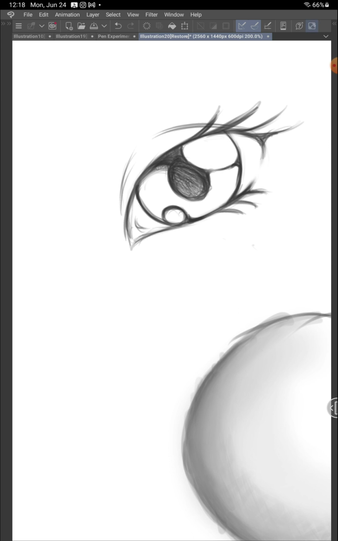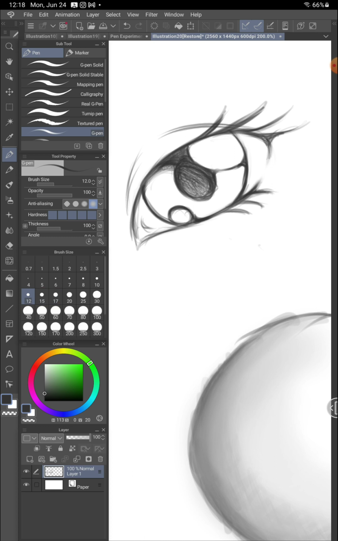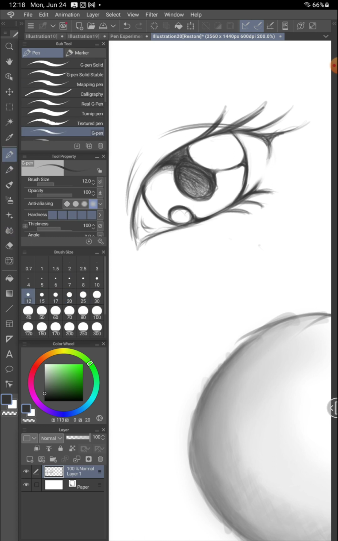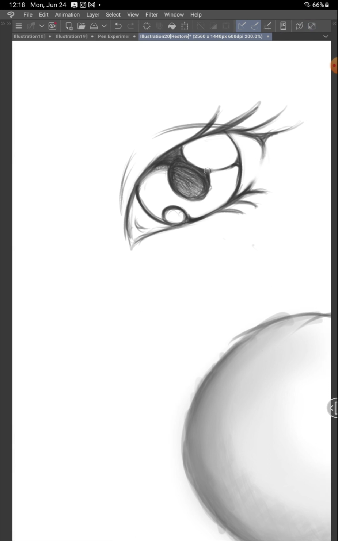I think at this point I probably need to make my eraser a bit smaller. We're going to go for 12, the same size as the pencil. We're going to darken up this area at the top.